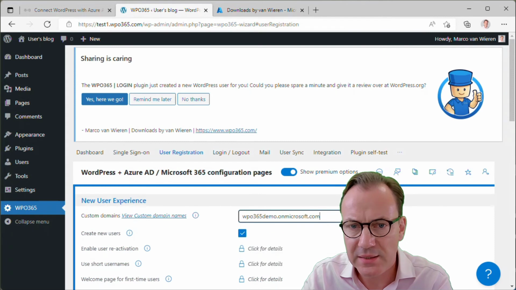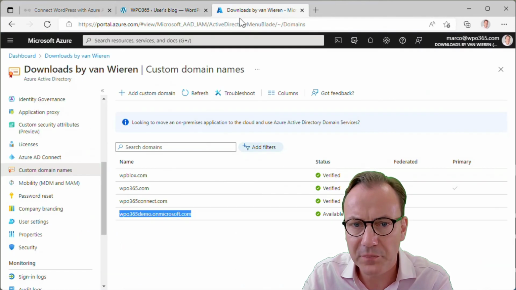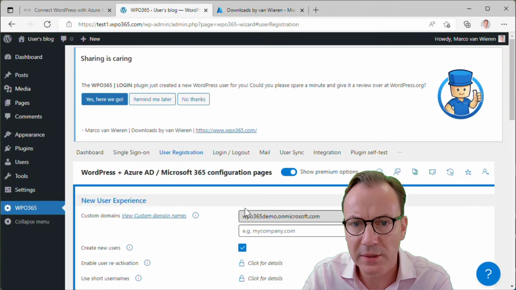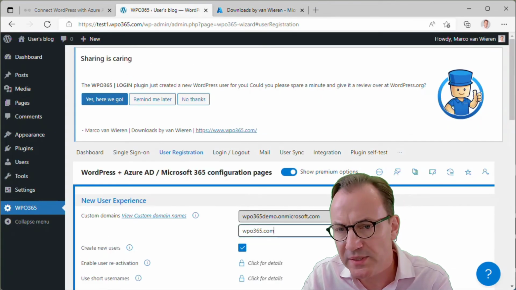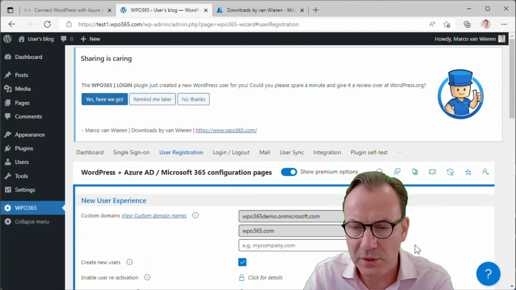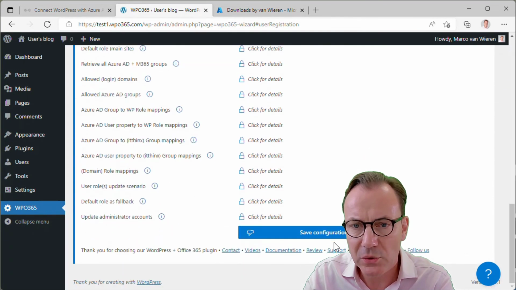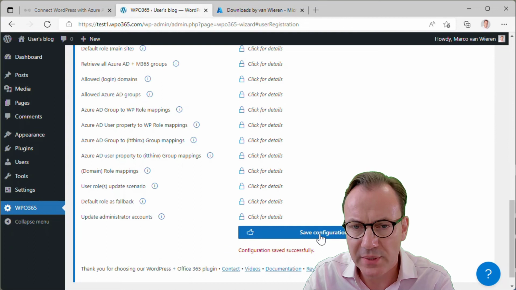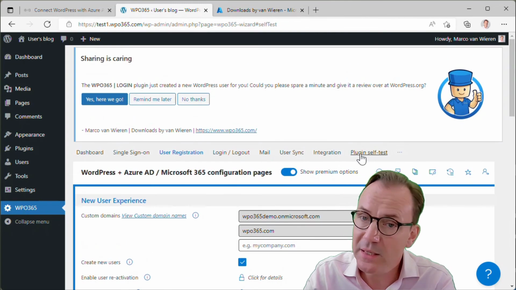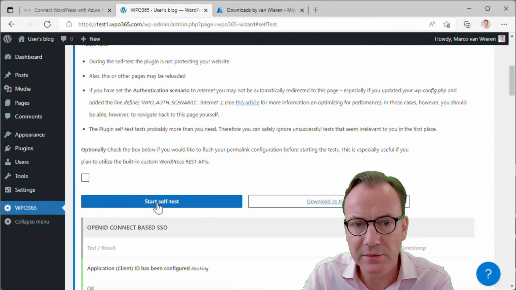So I would say it's this domain, and I add it, and I'm going to add WPO365.com, and I add it. Make sure to always click the plus, it sometimes goes forgotten. And I scroll all the way down and I save this configuration. And I can now simply go back to the plugin self-test and run it one more time.